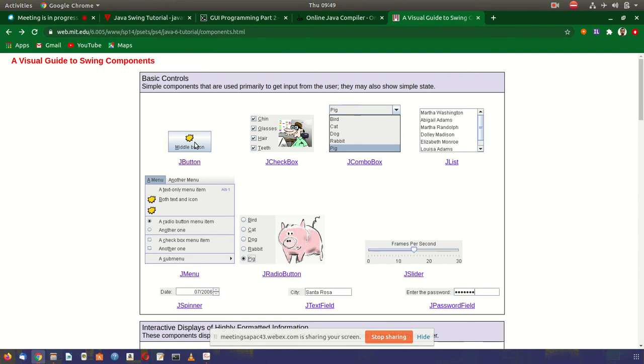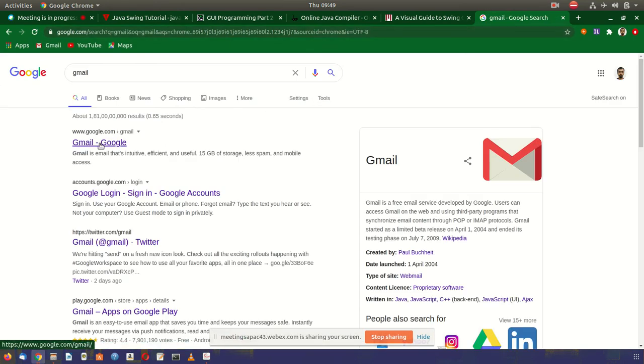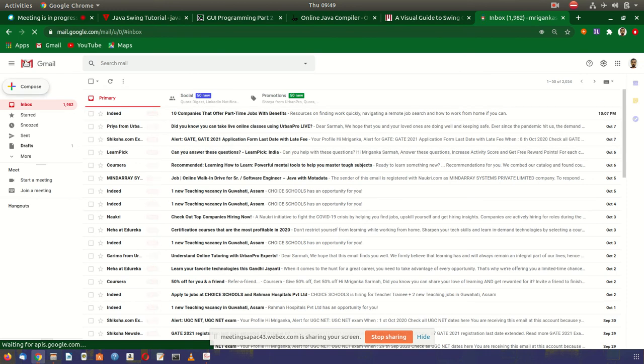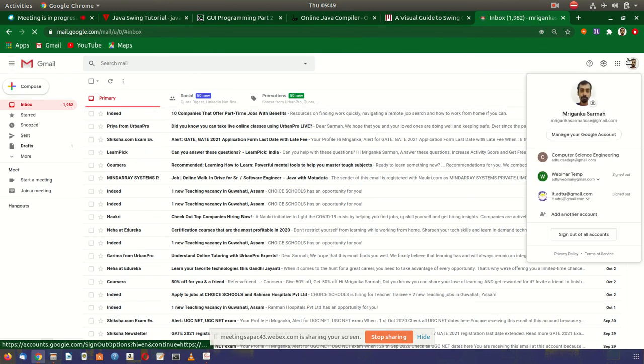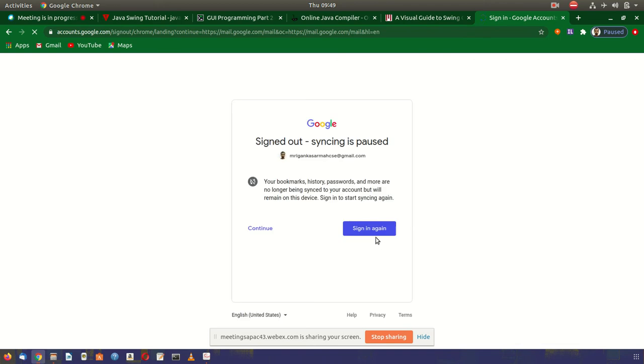A button, basically, when you open your email, there is this submit button, no? Or the login button. You press this button, and it is written on it. I want to show you the button. So this is called a button.